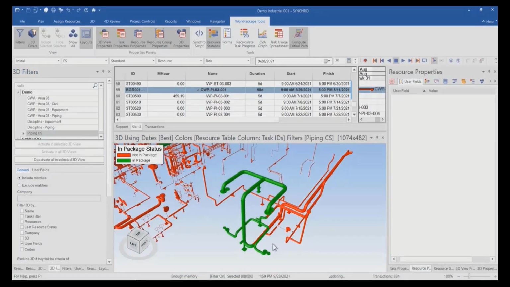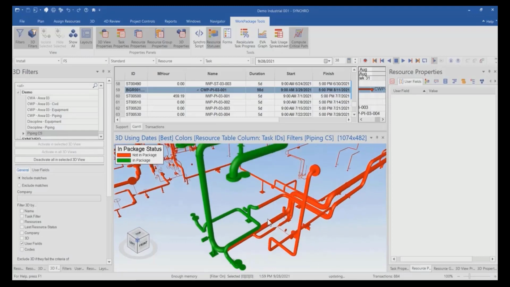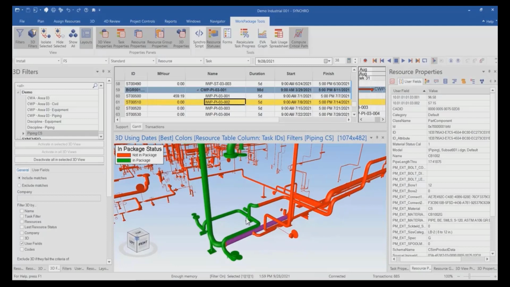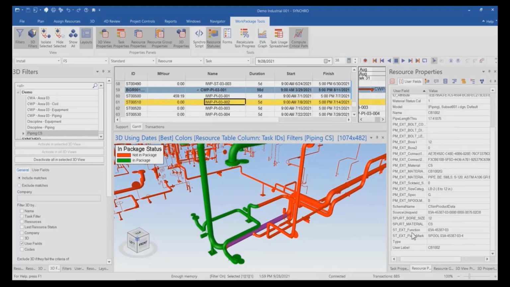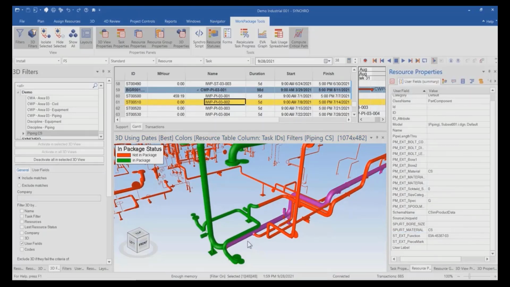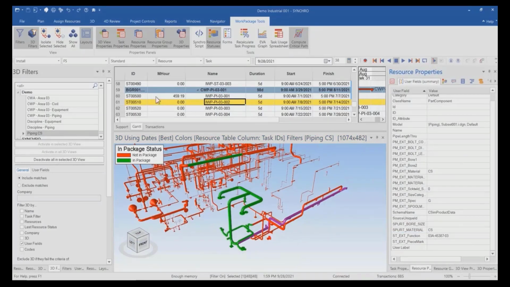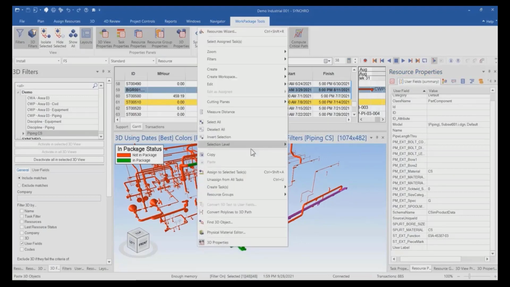Now, let's take a look at how to create an IWP within the CWP boundary in Synchro. For this example, we are focusing on piping with carbon steel material. We can simply select a component from the 3D model. If we want to select the entire isometric, we can simply choose from the properties provided. Then the next step is to add these components to the IWP.